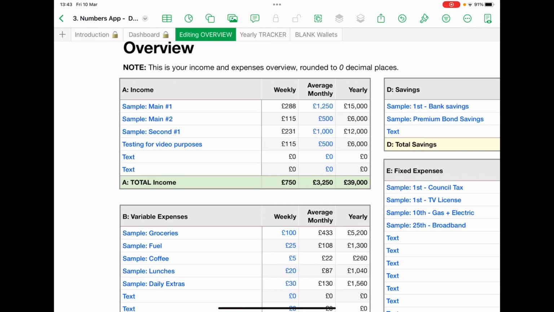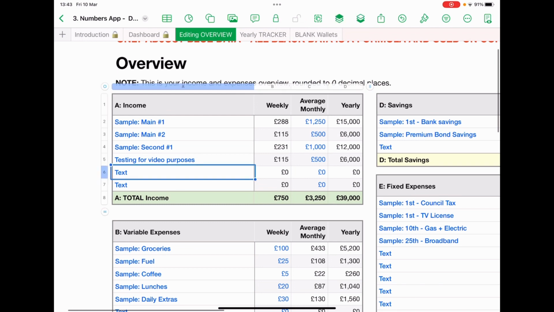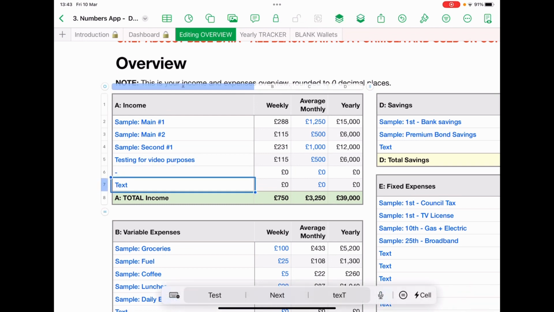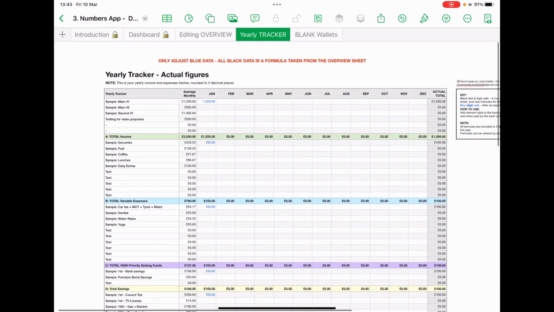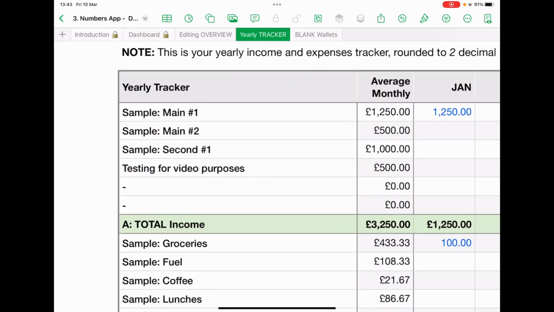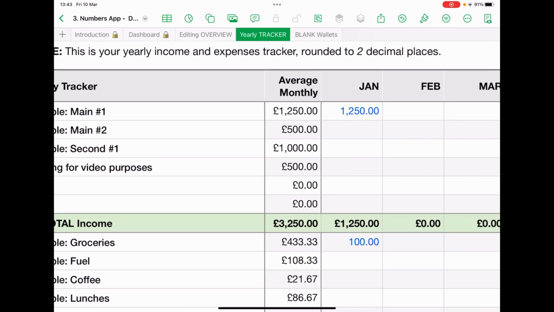So there we are. Underneath, we've got 2 blanks. Now, we don't need to put anything in there if we're not using it. We can just put little dashes to say we're not using, so that's fine. Now, if we go to the yearly tracker and we look at the income boxes, you'll see that, there we are. We've got all the titles that we need, testing for video purposes, and we've got the average monthly.